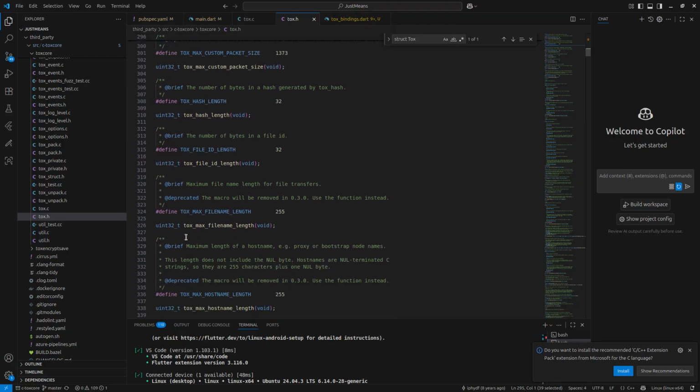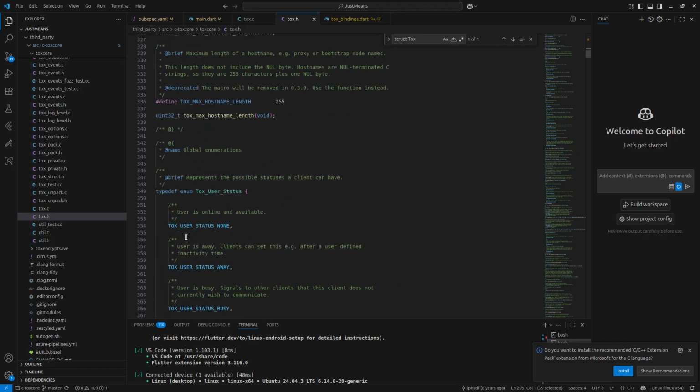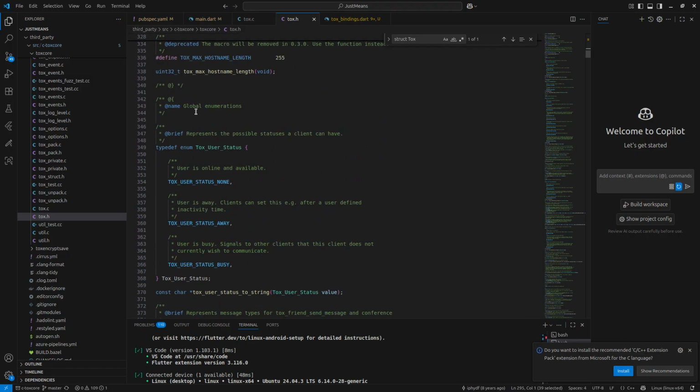File ID length. Okay, a lot of lengths. Here we go. Global enumeration. Possible statuses a client can have. None is online and available. Away. Clients set this after a user-defined inactivity time. Busy. User is busy, signals to other clients that this client does not currently wish to communicate.